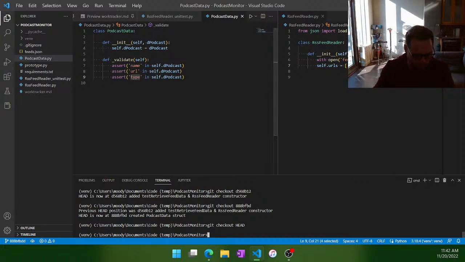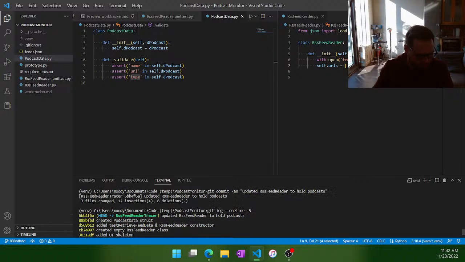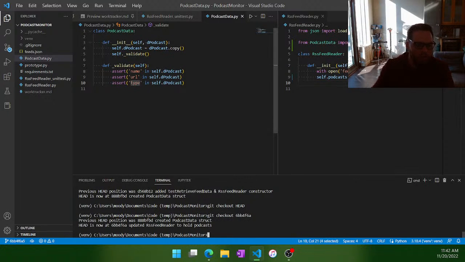And so this is where I need to use git checkout here. Okay, so the final part of this podcast data: we're giving you a dictionary, creating a copy of it and saving it, and then validating that we have a name, a URL, and a type. So whenever we create one of these, we copy it in, and then we validate that it has these three keys with values in them.